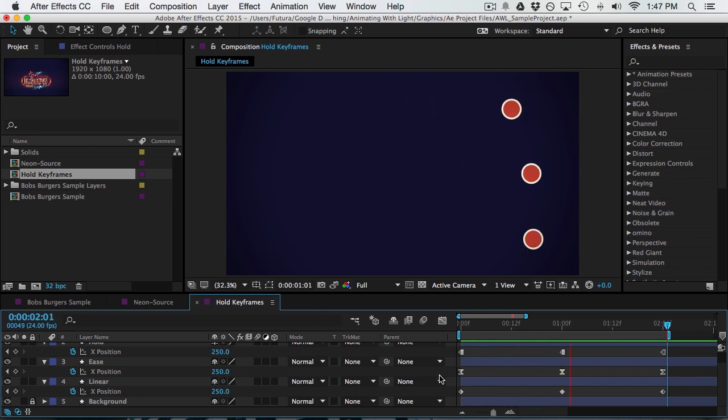So this first layer has linear keyframes. That means there's no easing at all, it's just straight back and forth, equal interpolation between each keyframe. And it makes this animation pretty boring. The next type of keyframe is an eased keyframe. And you can see that makes the motion much smoother. Now if you check out my class Animating with Ease, I teach you all about how to ease your keyframes using the graph editor, but I'm not going to get into that now.